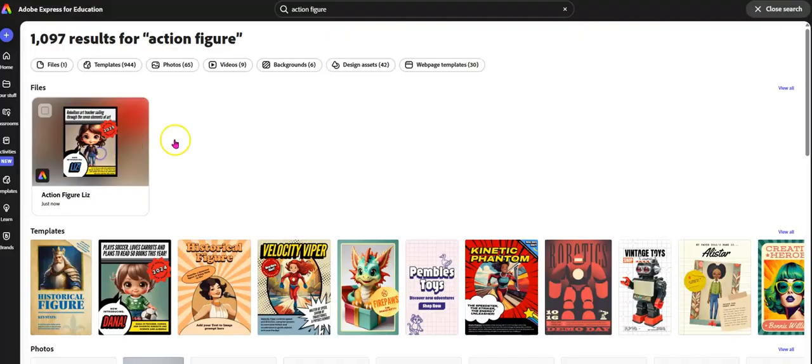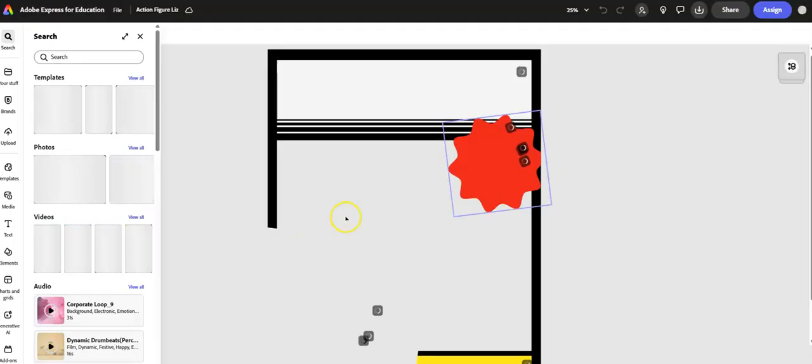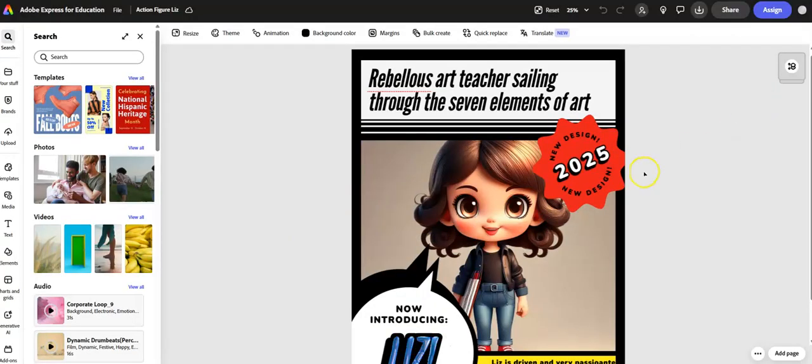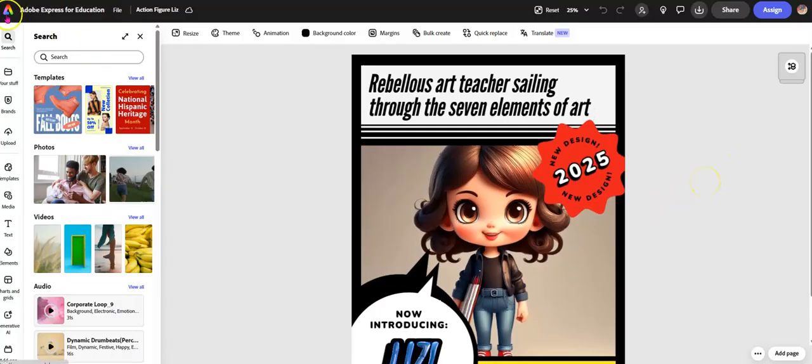So here is mine, as you just saw as I opened it up already. I did this while I was getting my certification to be an Adobe educator. So a little bit of adjectives about myself. And this is my action figure. So anytime you need to go back home for any reason, this will automatically save, which is great.